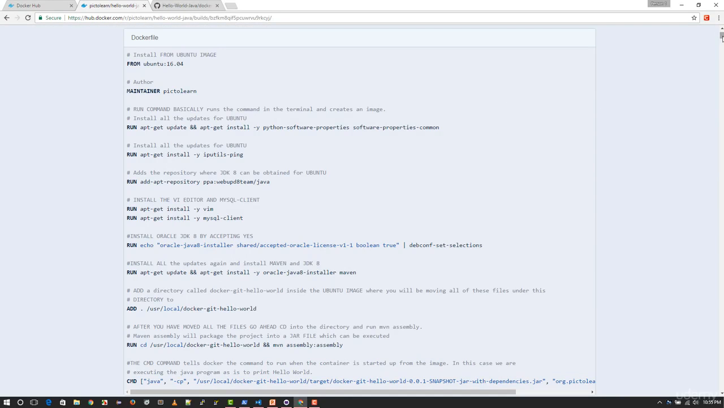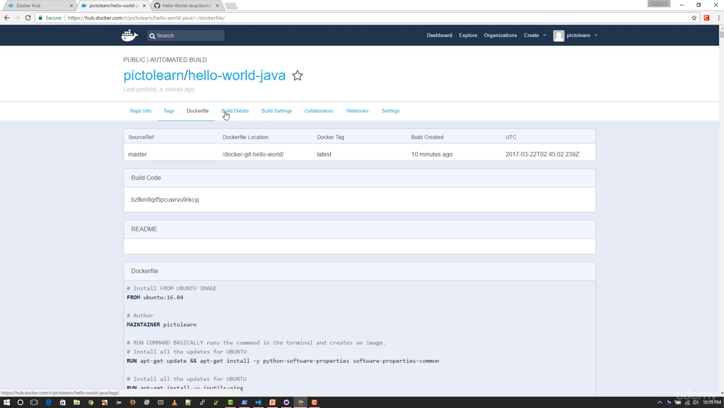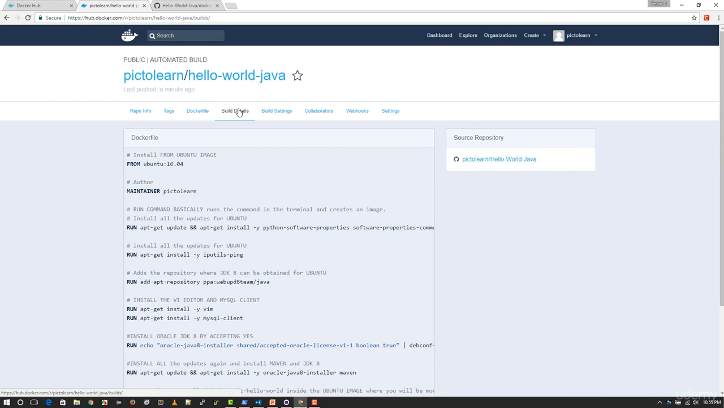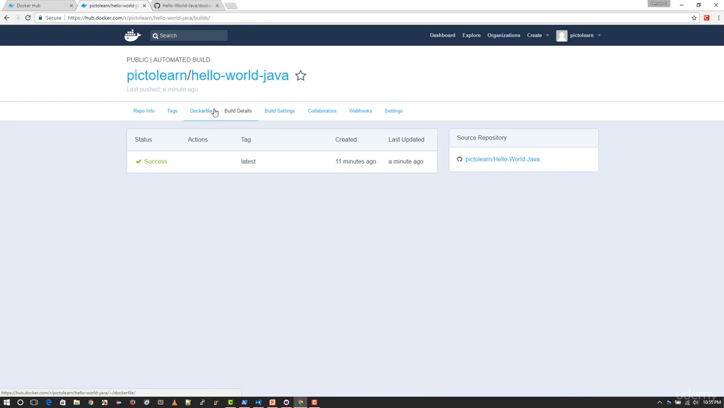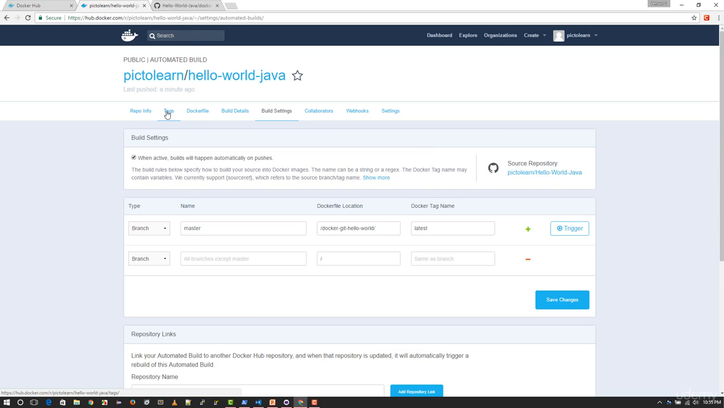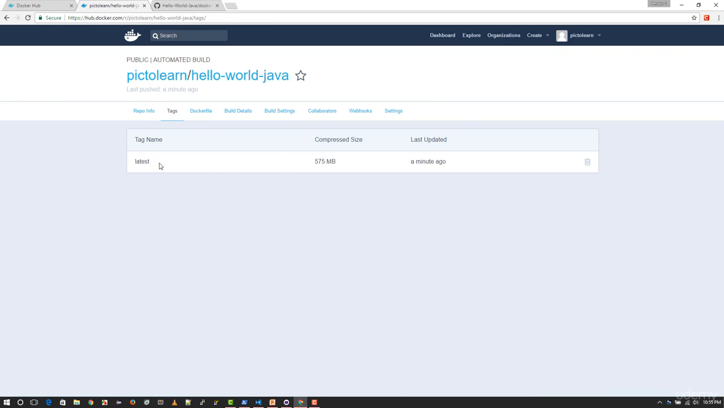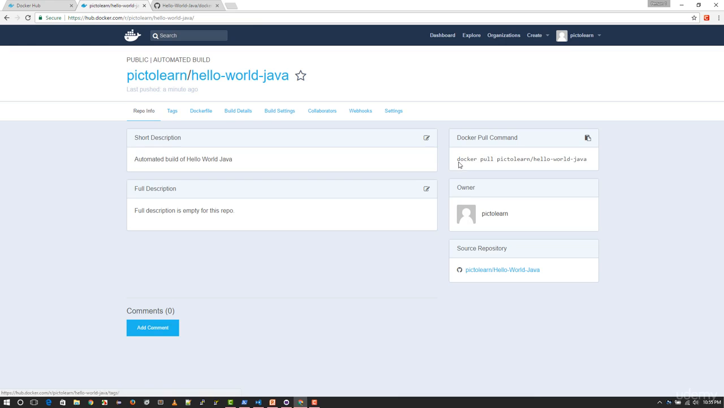So let's go to the build details here. If you have any errors, you're going to see it. It says success, which means your build was built successfully. You have the build settings here. You have the tags here. As you can see, this is the latest. So the repo info is also the latest.